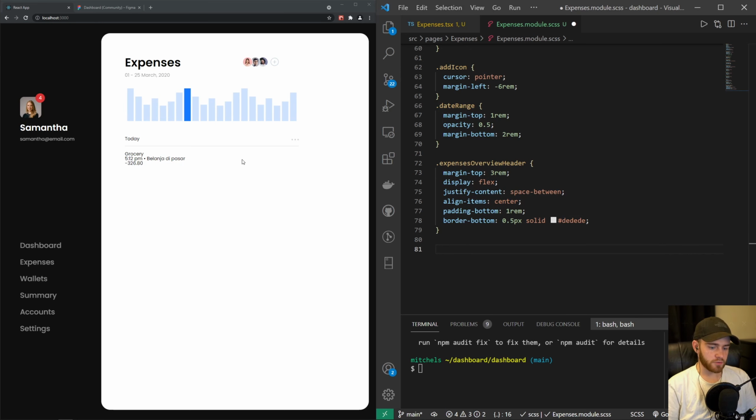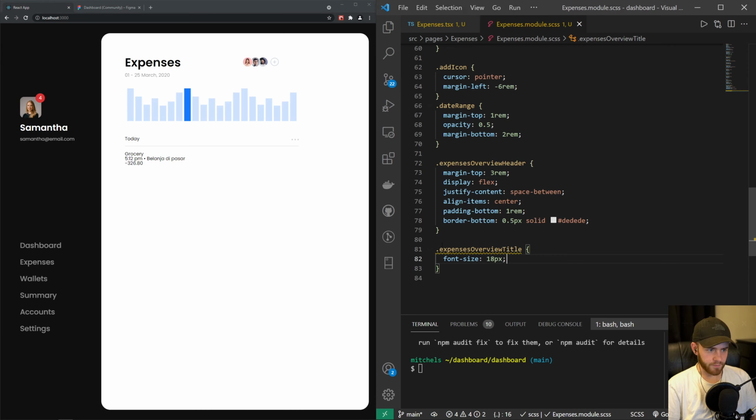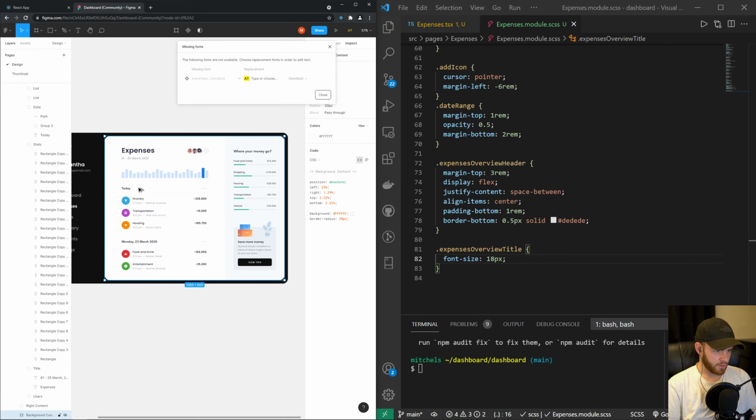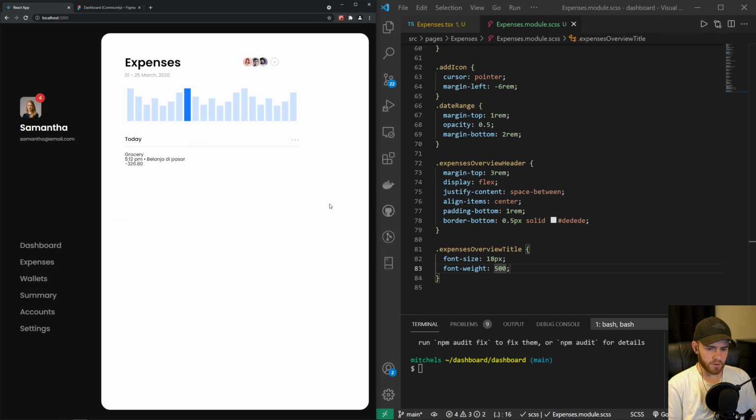So let's style the title. So we'll have expenses overview title, which has a font size of 18 pixels. But I think it also should have a little bit of weight added to it. Let's say font weight 500. Yeah, I think that's about right. Maybe 600. Let's try 600. Yeah, I think that looks better.